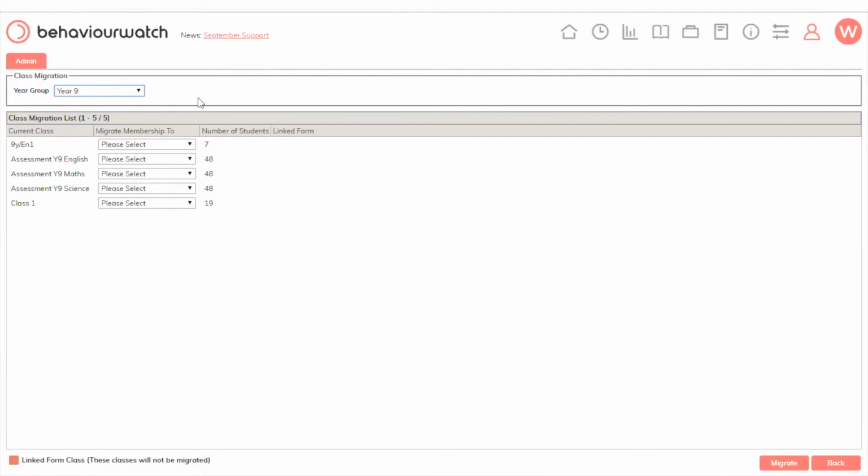Again, if your membership is straightforward, for example, if Year 10 Science is moving to Year 11 Science, then again you can make your selection against your current class list to select the class that you wish to migrate this to. If your class migration is not a straightforward process, you can alternatively complete a class import.